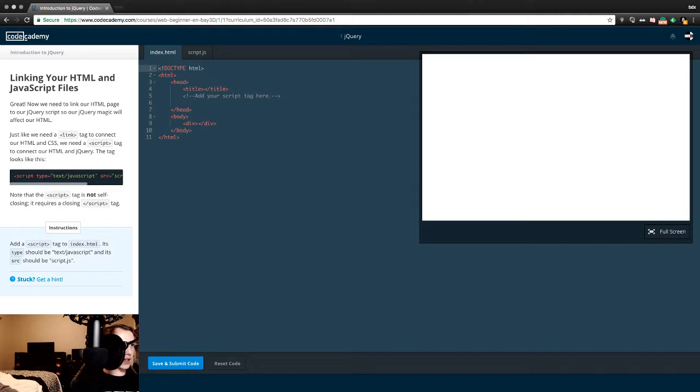Note that the script tag is not self-closing. It requires a closing script tag. Instructions: add a script tag to index.html. Its type should be text/javascript and its source should be script.js. Hint: you don't strictly need the type attribute in HTML5, but we're including it here so you're not surprised if you see it in other people's code.